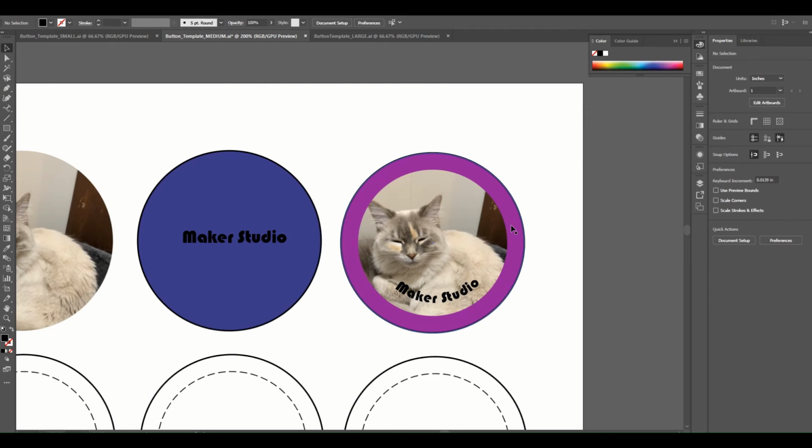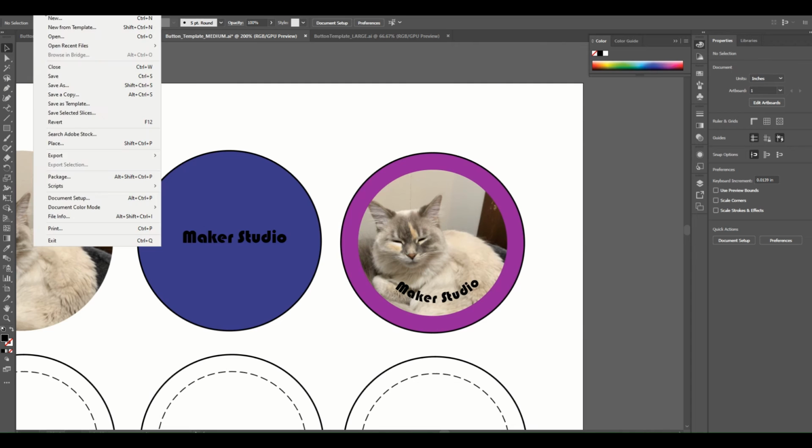So when I'm ready to save my document and then print it out and bring it into the Maker Studio to make buttons, I will go up to File and then Save As or Export As, and I'll choose an image, so a JPEG or a PDF, something like that. And then I will print it out. You can print it out in color in the library and bring it into the Maker Studio and make some buttons.